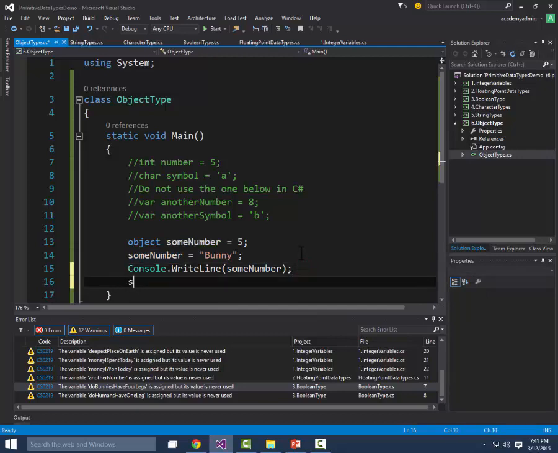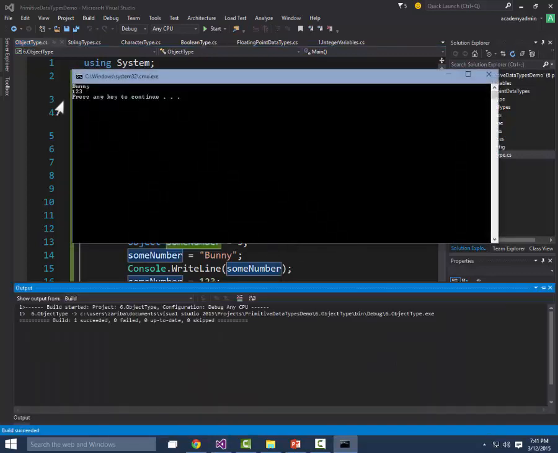And it works the same way. If I now put some number equals 123, and then I do that again, it's 123. So I'm allowed this, like a general type that you can put everything into, of the primitive data types.